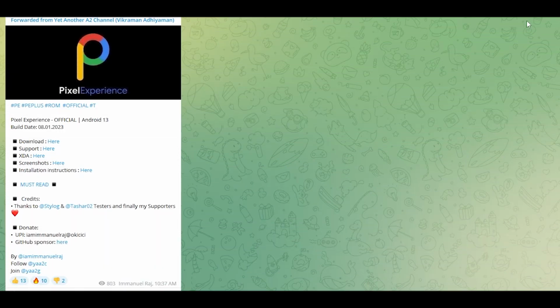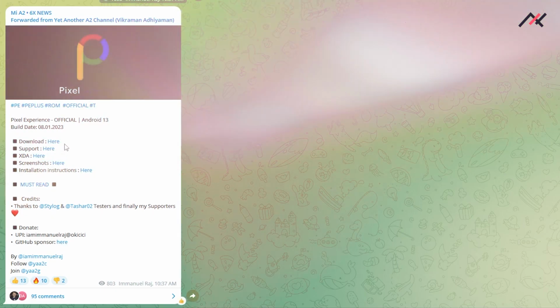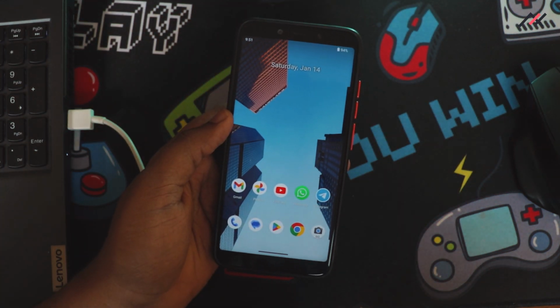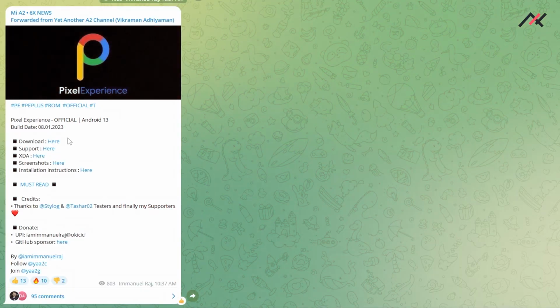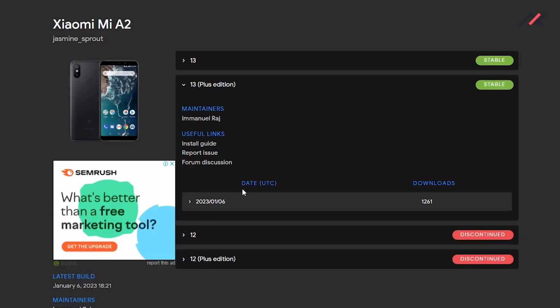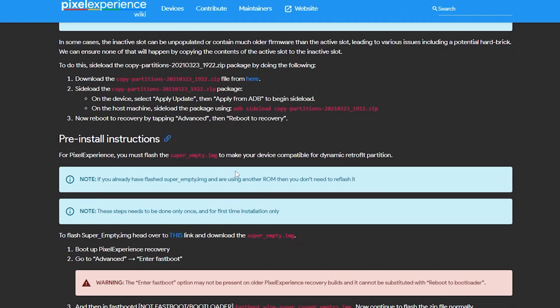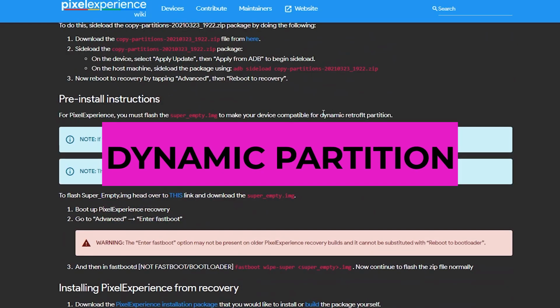So recently, Emmanuel has released the Pixel Experience and Pixel Experience Plus official Android 13 for our device Mi A2. Yeah, after a long time, we are going to make it for Mi A2. So when I was checking here, I had this installation instruction. I was checking that and I found that this ROM is supporting a feature called retrofitting, so dynamic partitions.